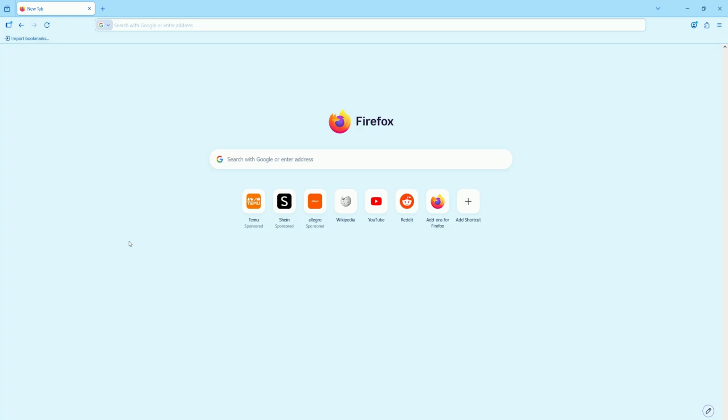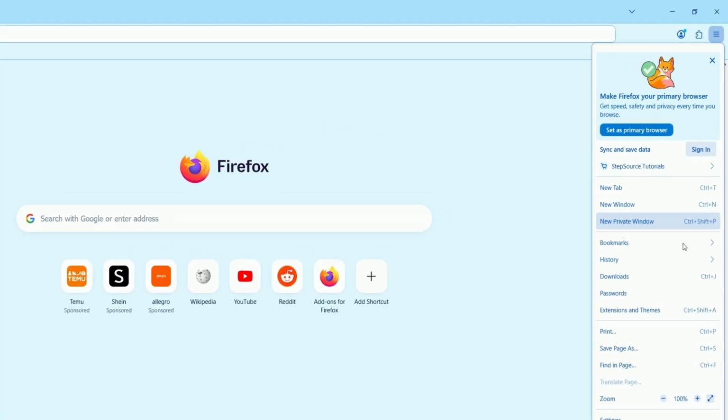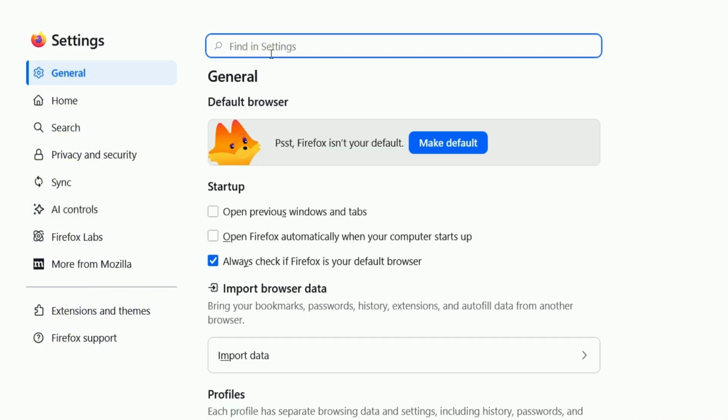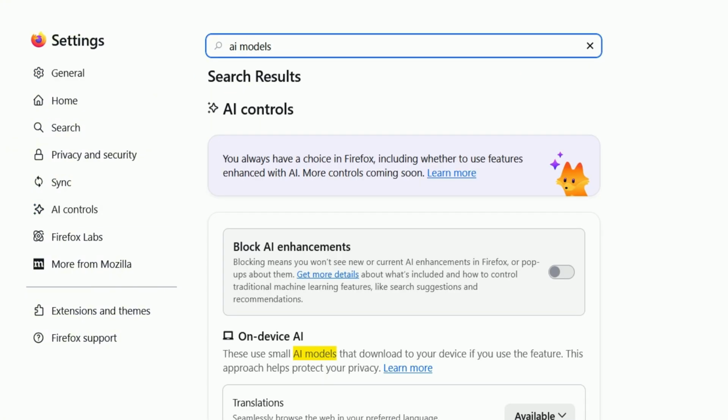Click on the three lines, then the Settings menu. Then look for AI Controls. Click on it. This is where most AI-related features can be disabled. Or in the search bar, search for something like AI Models or Block AI.